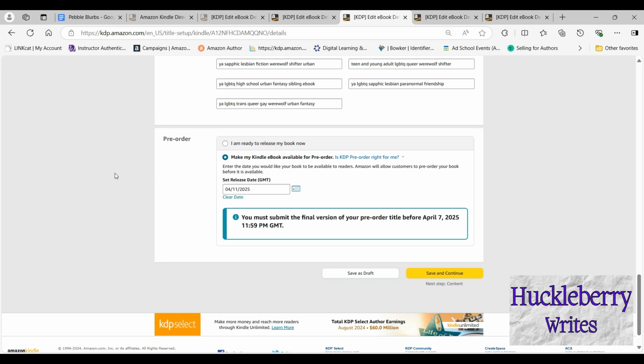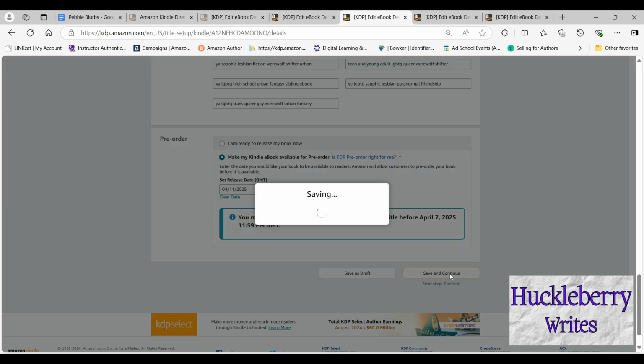So this date is like a hard wall in Amazon's world. And if you have to go after this date, or you miss this date, or anything happens, you might have to redo this whole process again and create a new book entry. So you need to be pretty careful with this date. So hitting save and continue is like, oh, okay, it's done.